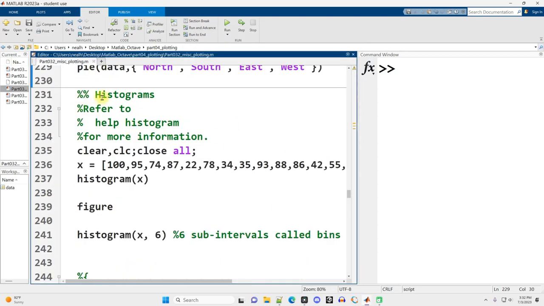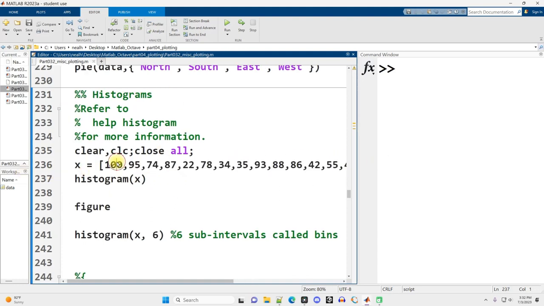Lastly for this video is histograms. So I've got this big old vector of data right here, relatively large, and I just say histogram, parentheses, x, and then I'm going to do another one down here. So figure to get a separate figure to pop up, and then histogram, parentheses, x, comma, 6. Let me run it, and then I'll talk through what this all does.